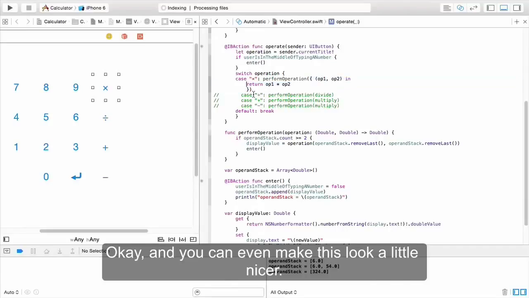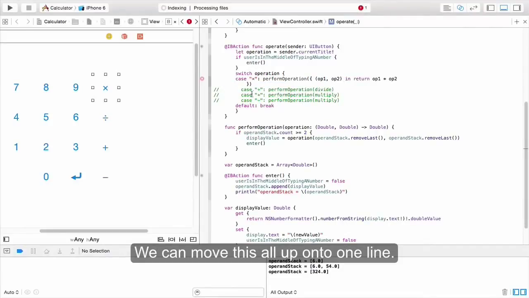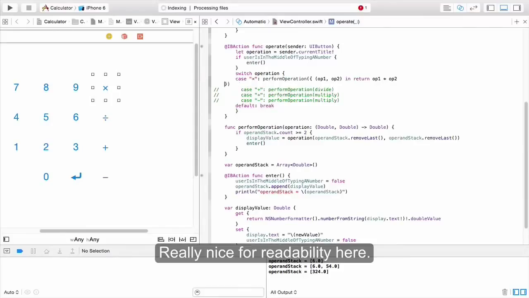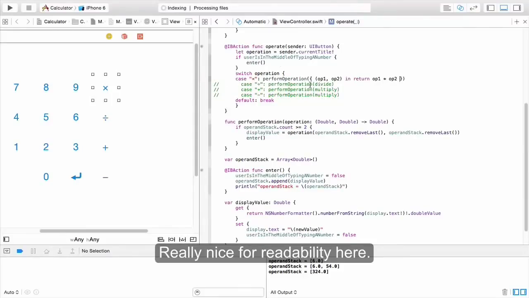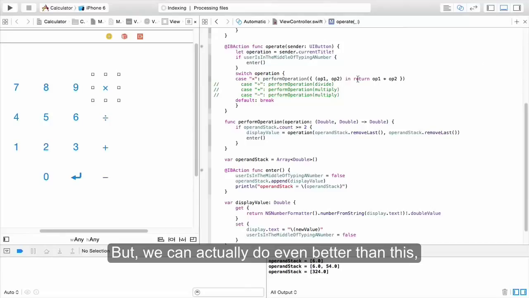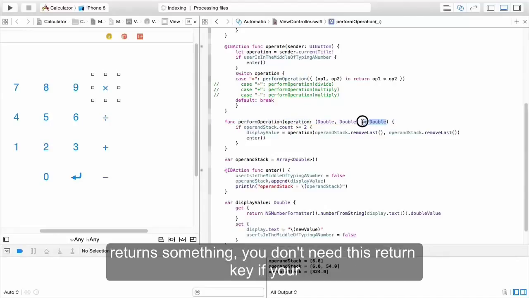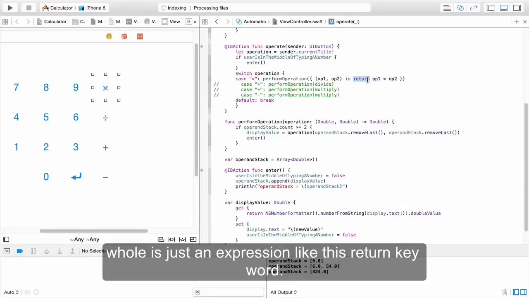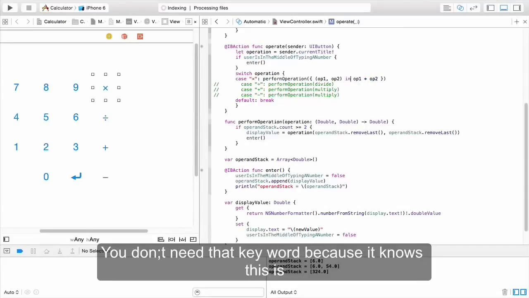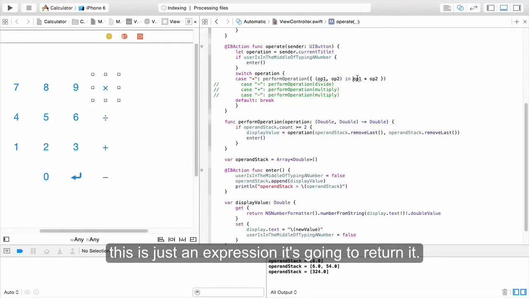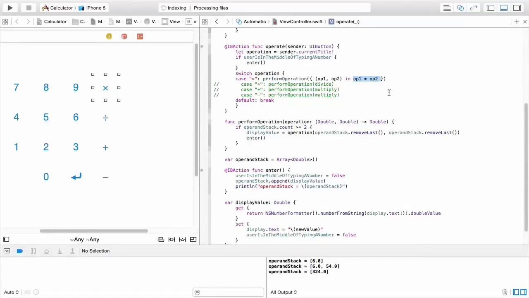Okay, and you can even make this look a little nicer. We could move this all up onto one line. Really makes that nice for readability here. But we can actually do even better than this, because Swift knows that perform operation's argument returns something. You don't need this return keyword if your whole implementation is just an expression like this. You don't need that keyword because it knows this is going to return something. So if this is just an expression, it's going to return it.